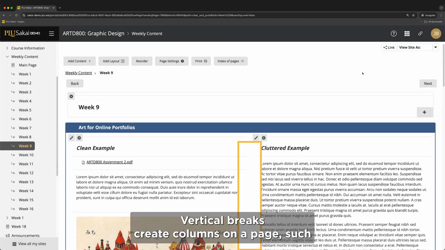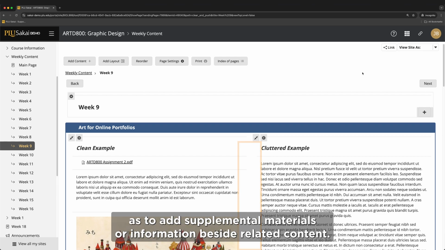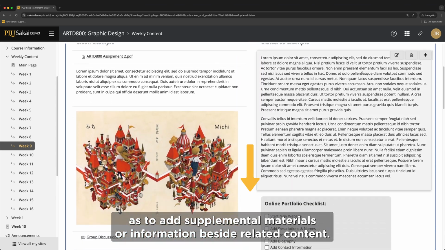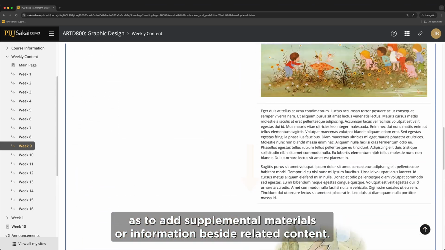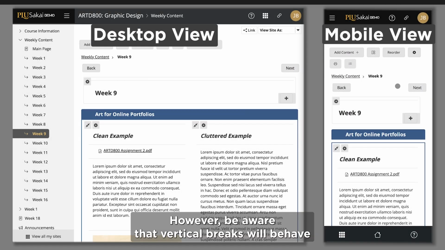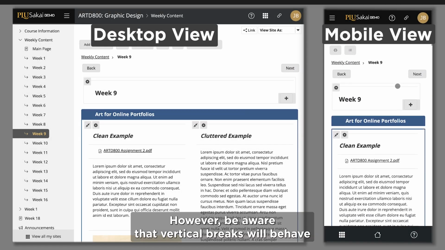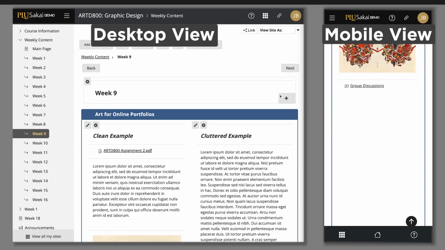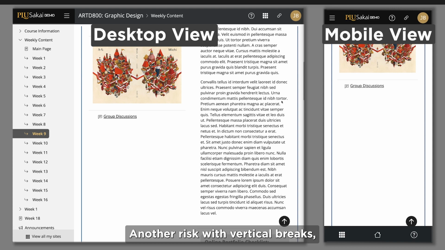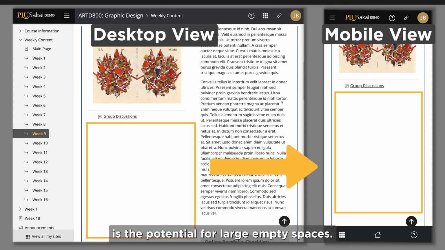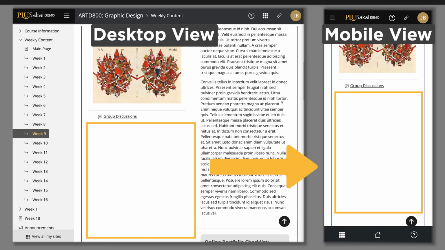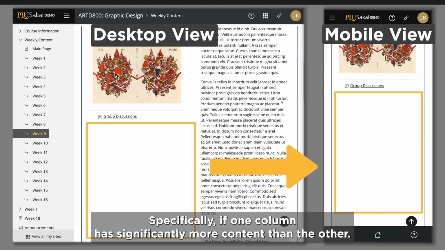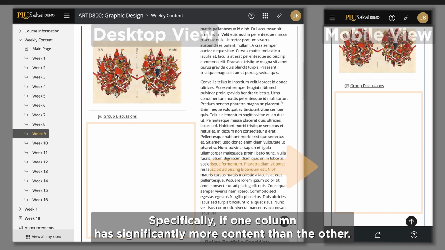Vertical breaks create columns on a page, such as to add supplemental materials or information beside related content. However, be aware that vertical breaks will behave as horizontal breaks on mobile devices, and may not display as intended. Another risk with vertical breaks is the potential for large empty spaces, specifically if one column has significantly more content than the other.